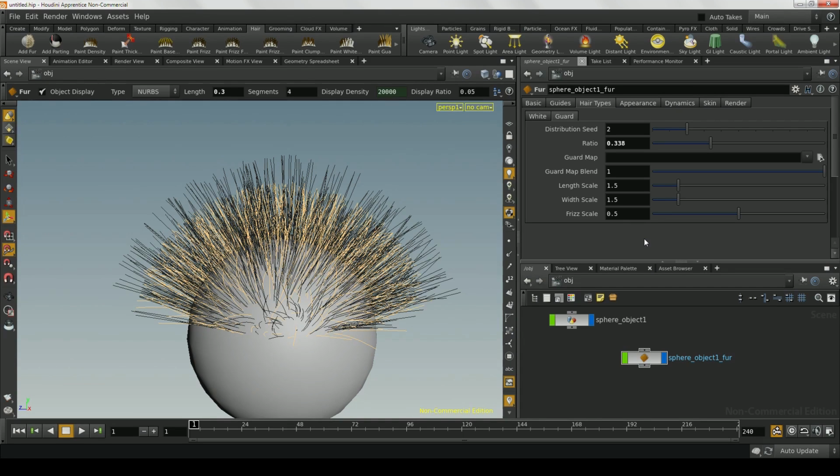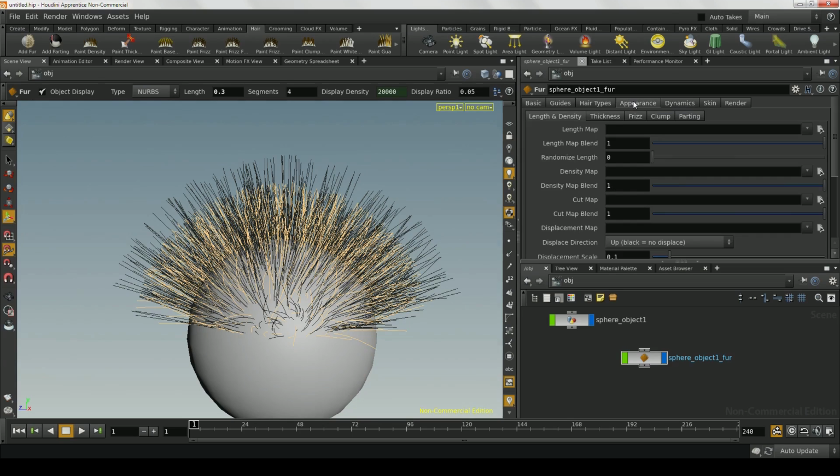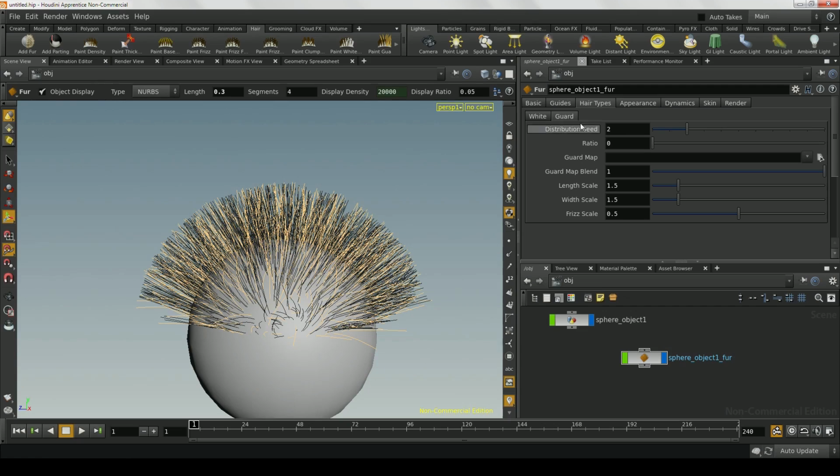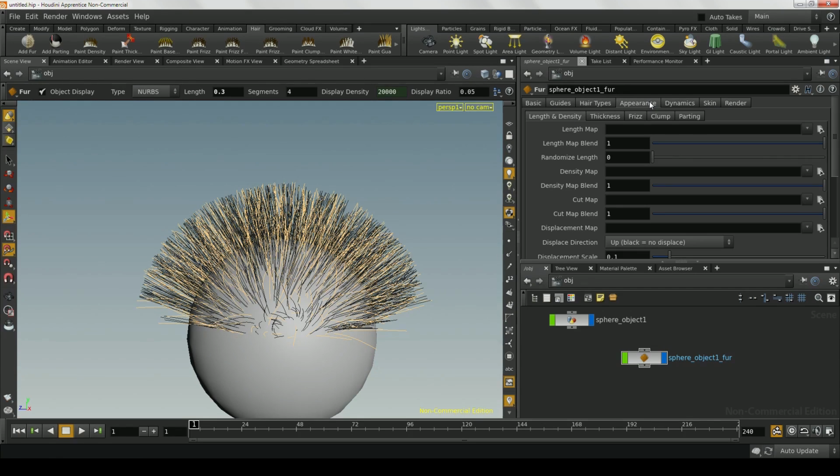Next we have the appearance tab. Actually, before we go into that, I'm just going to turn the guard hairs off, and we can turn the white hairs off too. So in the appearance tab, this is where we can control the overall look of the hair. You can see there's a lot of tabs in here: length, density, thickness, frizz, clump, parting.